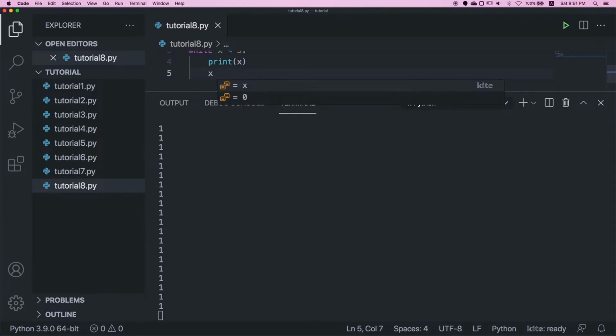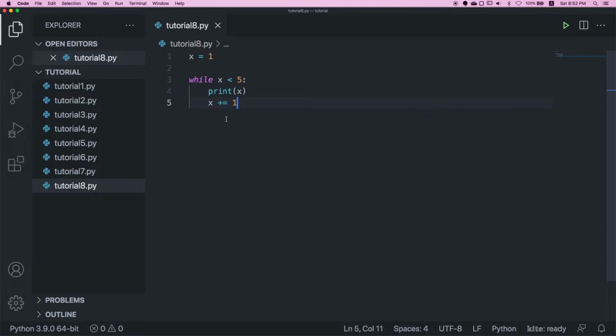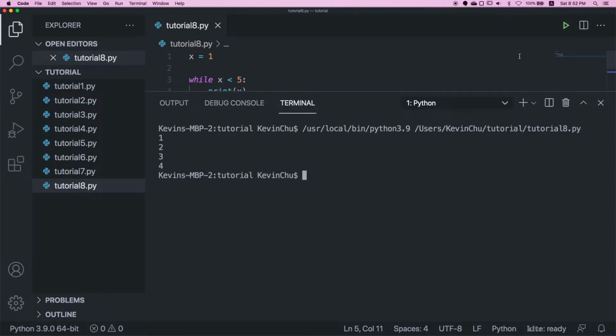So we could do x equals x plus 1. That's just saying that we're adding 1 to x every time. Another way we could do this is instead of using equals x plus 1, we could just say x plus equals 1, and that would do exactly the same thing. Now if we stop what is running right now, and run this again, see, we only get 1, 2, 3, 4, because when it reaches 5, the condition of the while statement is not true, so the loop stops.